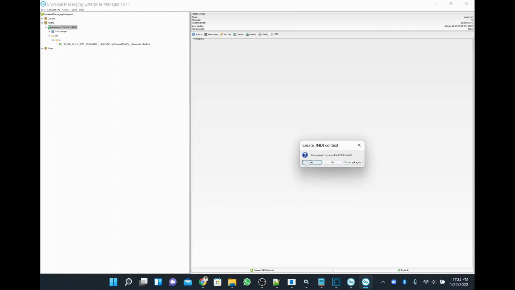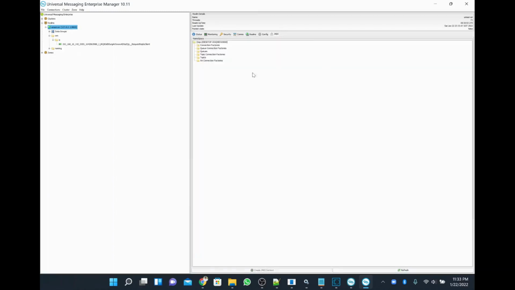It's asking, do you want to create a JNDI context? I'll just say yes, and this is the page where you'll be able to see all your queues and topics. Whatever you created will appear here as well. So this way you can connect to your Universal Messaging from the Universal Messaging Enterprise Manager. Whatever queues and topics you have created, you can come and see and monitor here. If any messages are pushed to your queue or topic, you can see it from this particular UI, how many were pushed and how many were subscribed. Those kinds of things you can monitor from this Enterprise Manager.